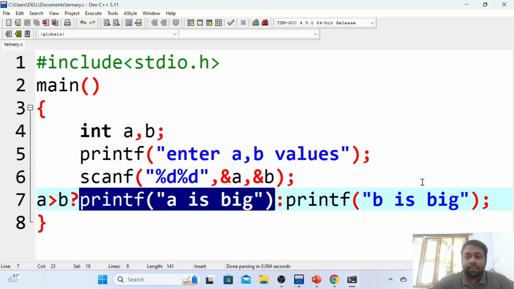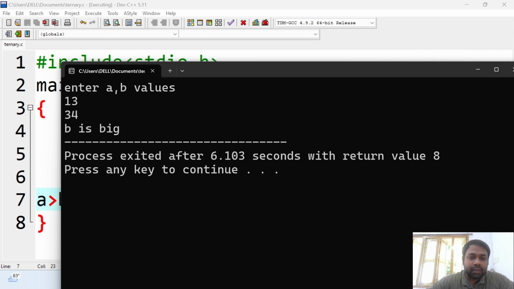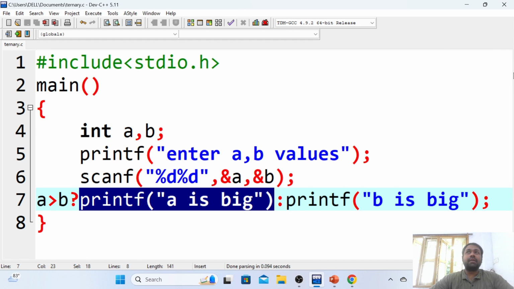Okay, now let me execute one more time. The a value is 30, the b value is 34. Now see here, we are getting the output b is big. Why? Because here the condition is false. As the condition is false, whatever we have written after the colon will be executed. So that is how this ternary operator works.